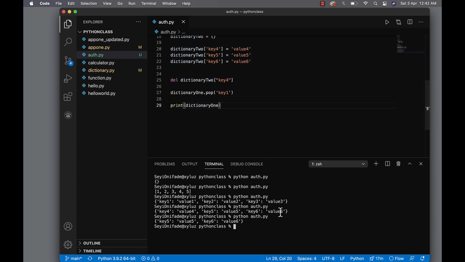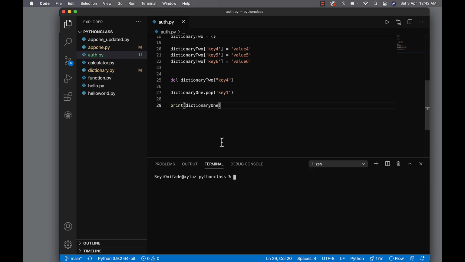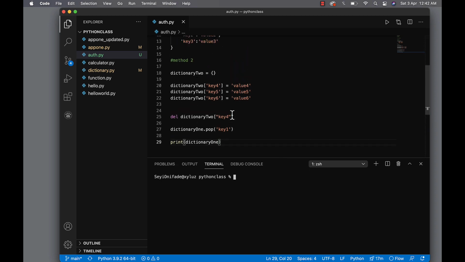Let's save that and run the code again. And you can see that still works as expected. I'm going to clear this so we have a blank slate to work with. All right, so that's for dictionary.